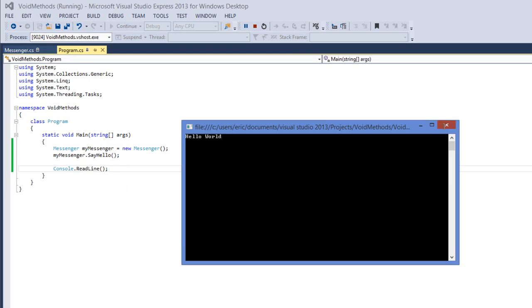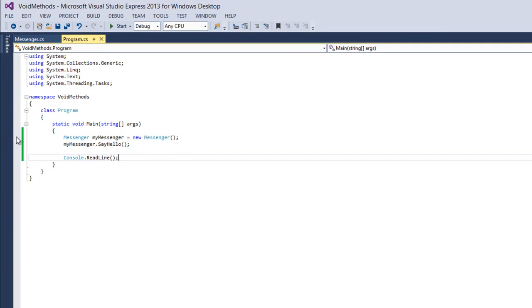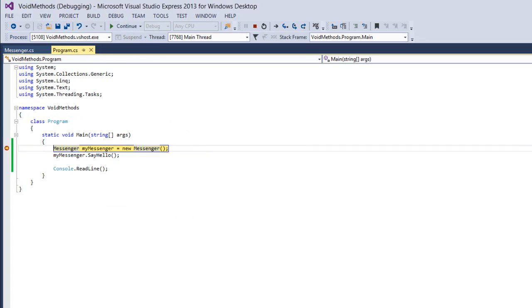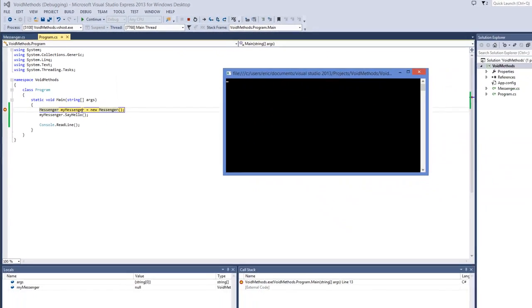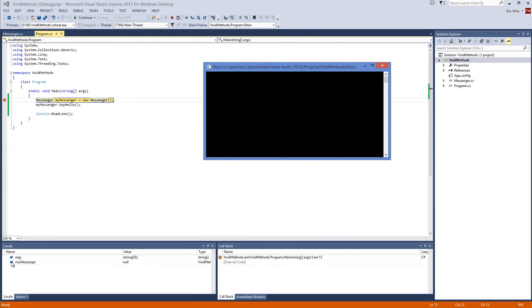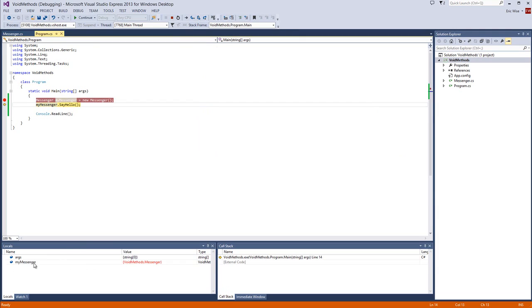Now let's break this down. I'm going to put in a breakpoint by clicking in the gray margin. And now we're going to debug our program. When I hit start, it's going to bring up my console window and it's going to stop right here. And you'll see that the myMessenger variable is currently null. It hasn't been assigned yet. We're going to create a new Messenger object and store it in that variable. Let's go to the next line. Step over. Now you see that myMessenger does have a value.